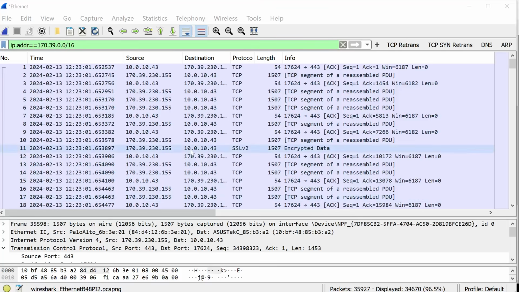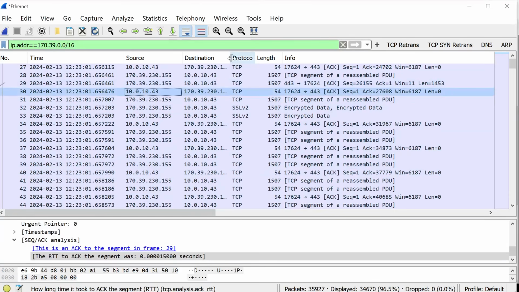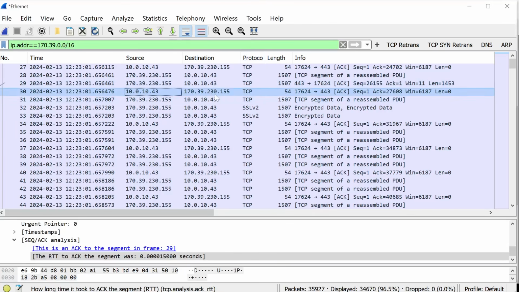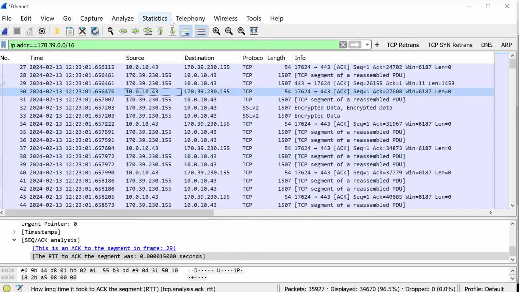So I pulled up a very simple packet capture of a download, okay? In this scenario, my IP is 10.0.10.43. The remote web server is 170.39.230.155, and I'm downloading a file. If you're ever wondering how to tell what direction a TCP stream is going, there's some tools in Wireshark that'll do it, but just use your eye.